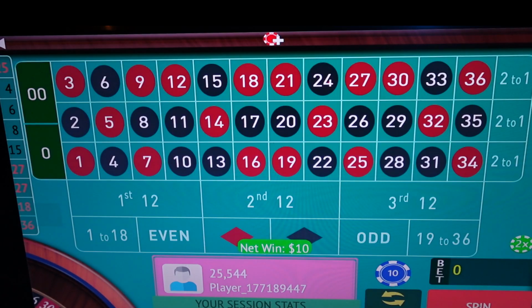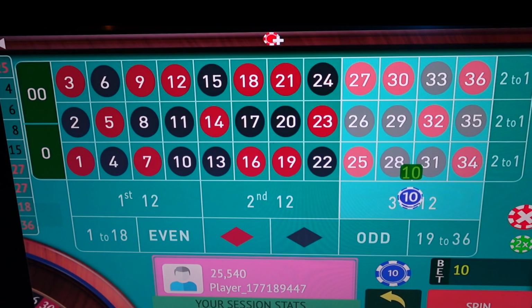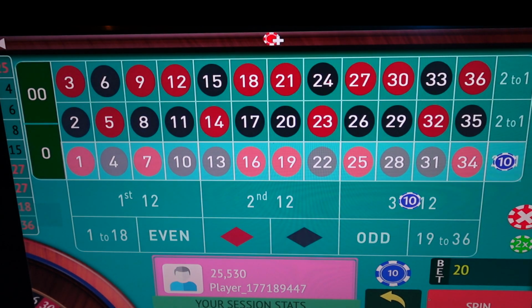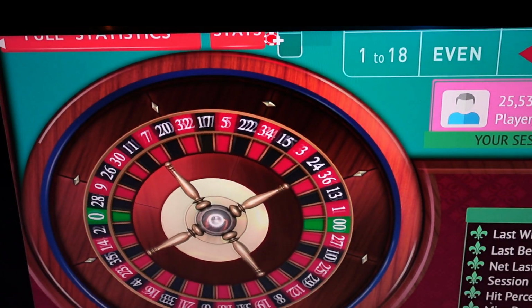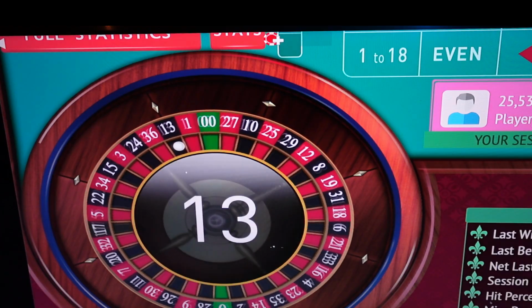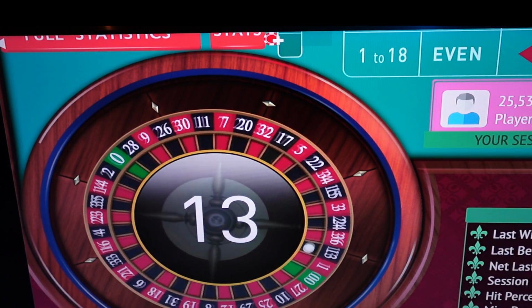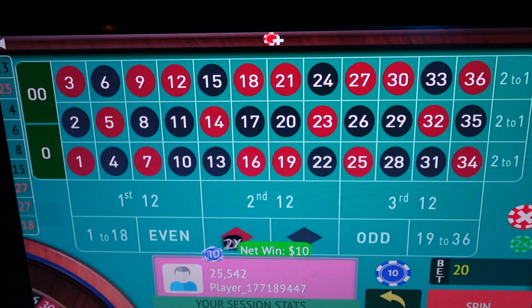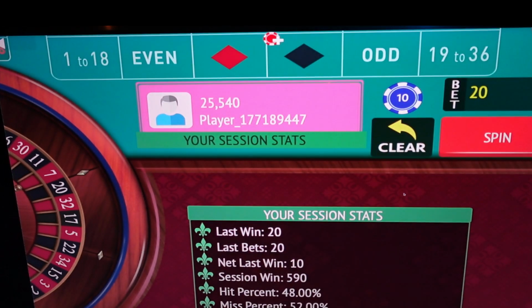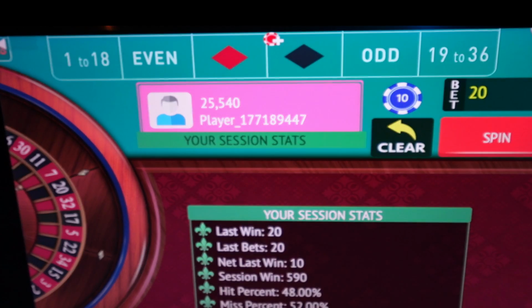Alright, that time we got the column, not the dozen. So we're moving this to the third dozen and the third column. Just looking for an intersection. No more bets. Alright, got the column. And let's see what we're up right now. All right, we're up 90 bucks. That's pretty good. So we're going to spin again.